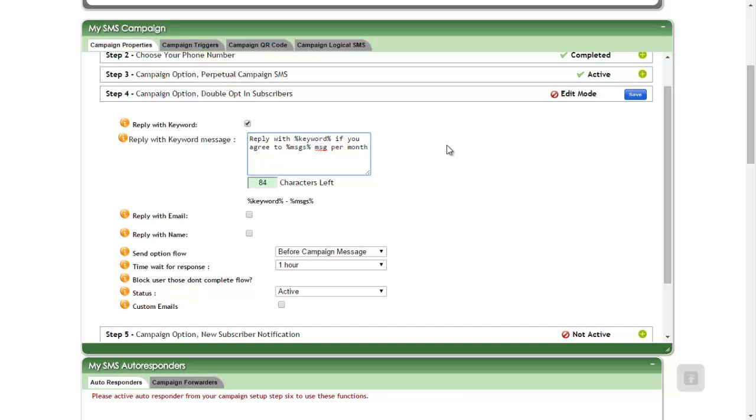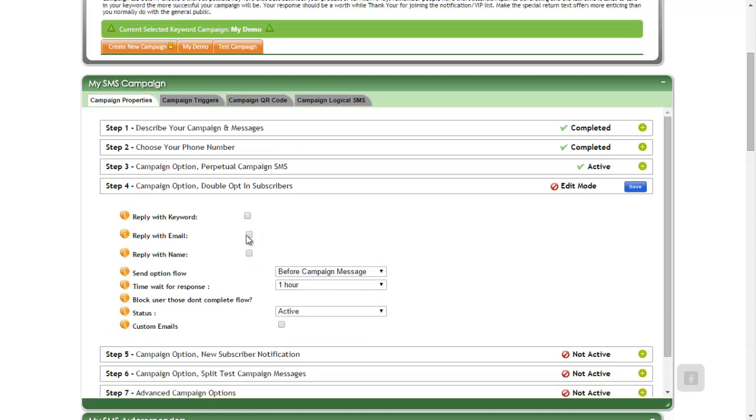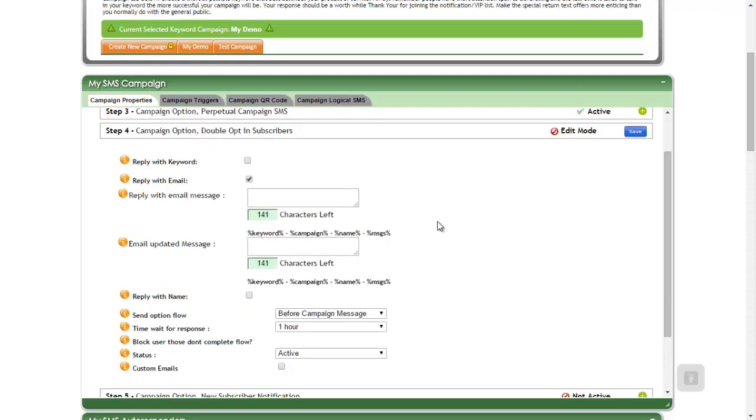So that's the reply with keyword. What's going to happen is they're going to text the keyword. They're going to get this message first, reply with the keyword, that's here, it automatically populates it, and then after they reply with the keyword, they're going to get the campaign message in step 1. And this functionality is exactly the same with reply with email. We could say before they get the campaign message, what is your email? Thanks for your email. And we have all of these merge tags at our disposal to use inside of the message that automatically populate inside.